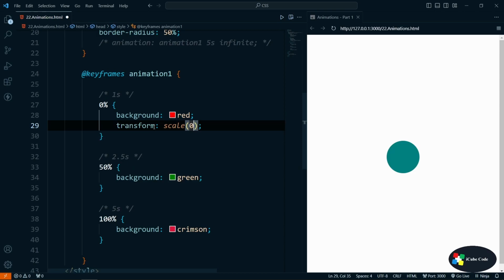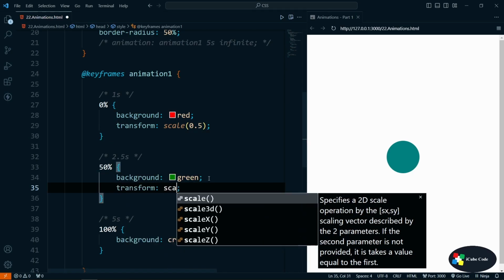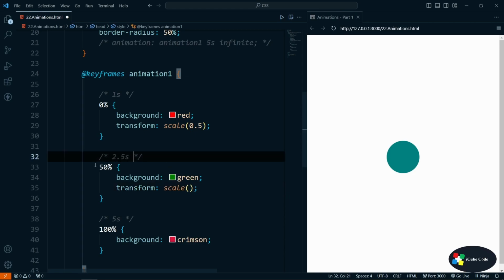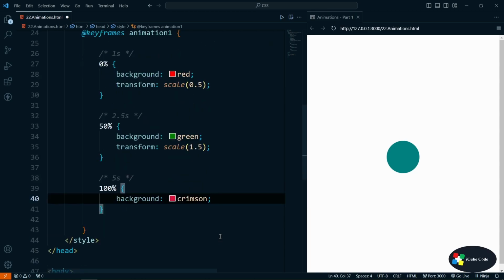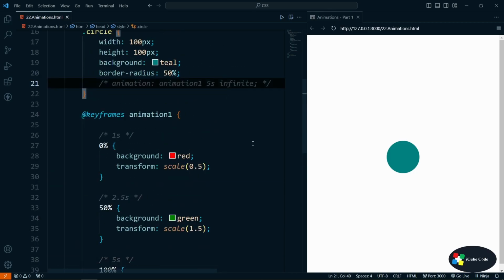So what I'll do is I'll say scale 0.5 for the 0 second, and then transform again at 2.5 seconds, which is 50%. At that time I want this to be scale 1.5, and again for the 100% I'll say scale 0.5. Okay, and let's enable this and let's see what effect we get now. Now you see it's going up and down and changing the color as well.